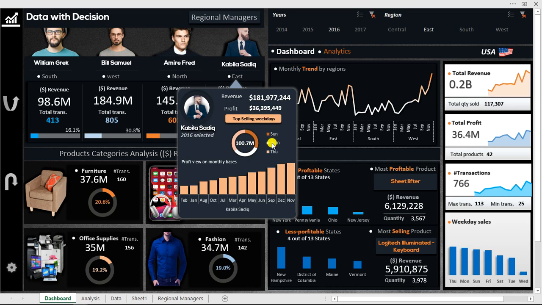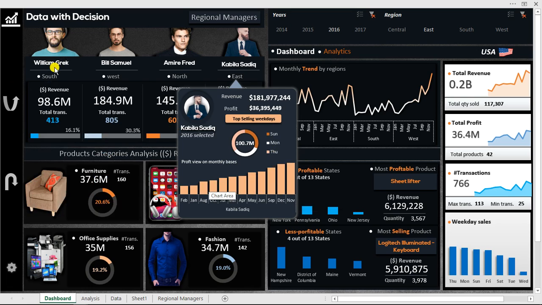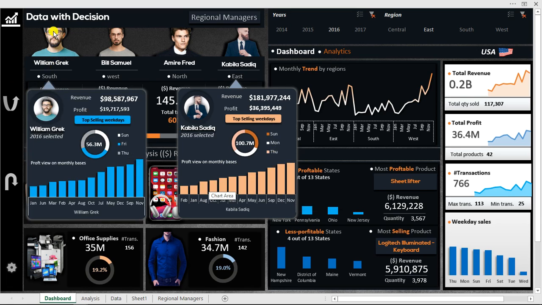And as well, if you want to check it out, the best weekdays for the regional manager and profit on a monthly basis, this is very huge. So you can go ahead and compare it with this particular regional manager right here. I have it turned on. If I put it on and bring it down, it's going to disappear. But if you want it to keep staying there, just hover away from that particular aspect.